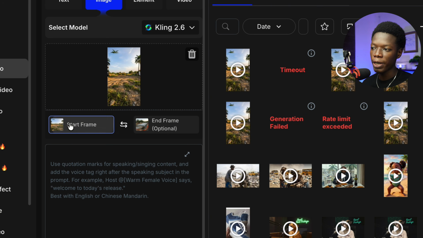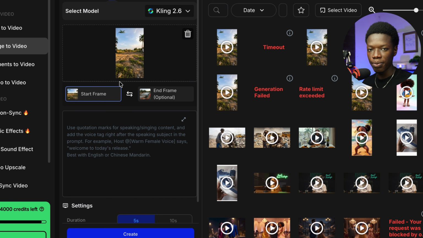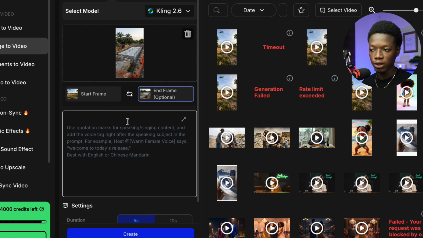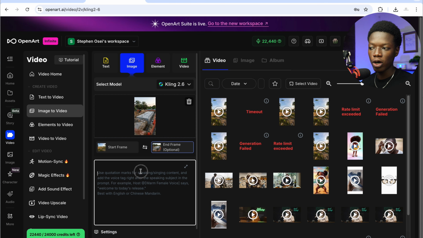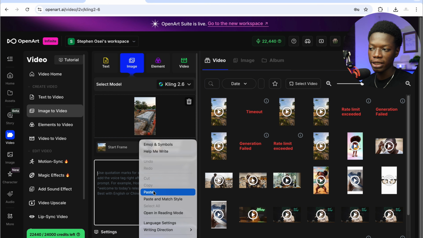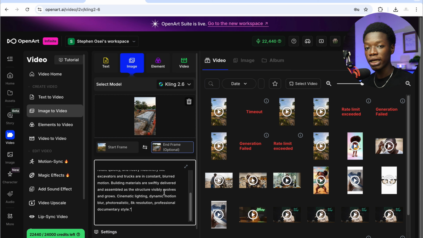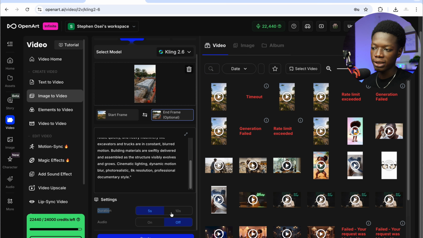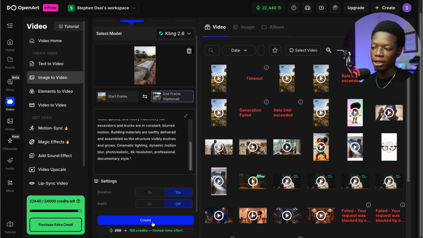Perfect. So right now we have the start frame, which is the bare land, to the end frame right here, which is the foundation stage. You're now going to go to the description and copy the animation prompt right here and simply paste it in there. With animation prompts, there's no need to make any changes to it. Leave it as it is, then scroll down and next to duration, select 10 seconds and simply click on create right here.